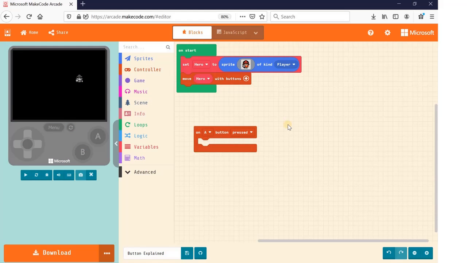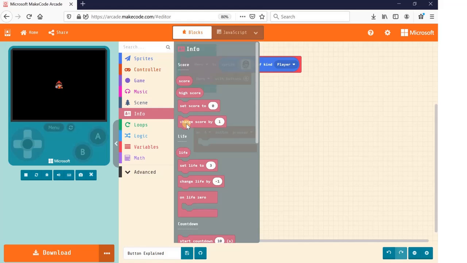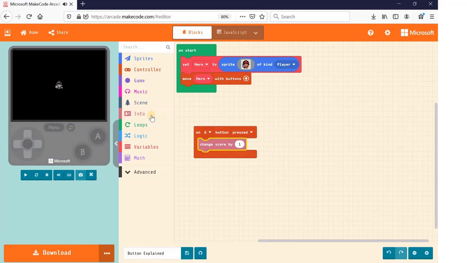Okay, so let's do some simple action. On A button press, what do we want to do? Let's say we want to increase the score by 1 whenever the button A is pressed. So let me drag the change score by 1 from the info drawer. And let me set the score to 0 first. Okay, so that way you can see that the score is 0. And when A button is pressed, change score by 1.